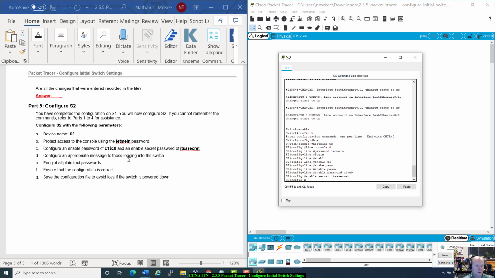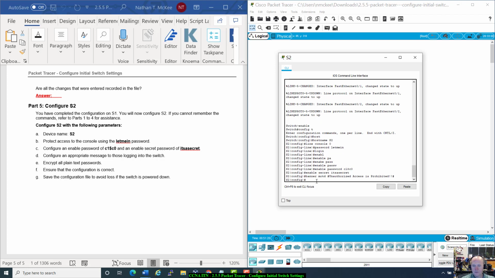All right, configure the appropriate message to those logging onto the switch. So banner MOTD, message of the day. I always like to use pound signs. Always use an unauthorized access is prohibited, with a couple exclamation points. The ending delimiter on the end. All right, that looks fine.